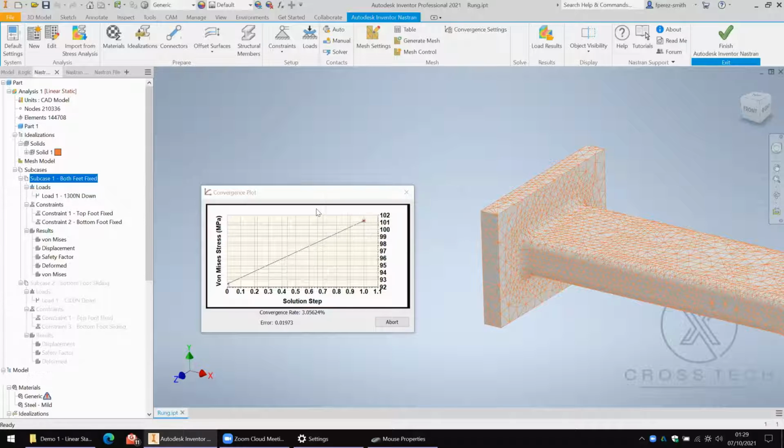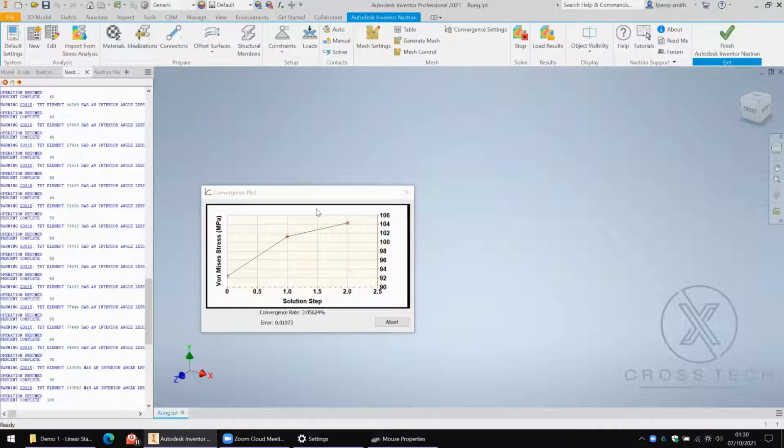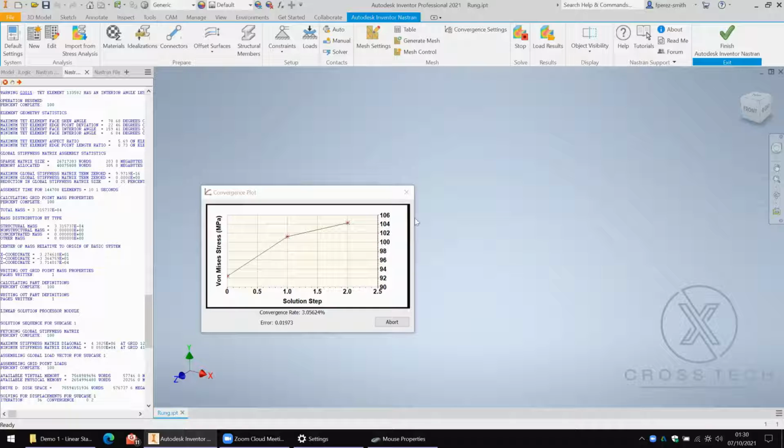While that calculates, are there any other questions for this first exercise? Ian? No, there's nothing in the chat windows. Okay, good stuff, good stuff.